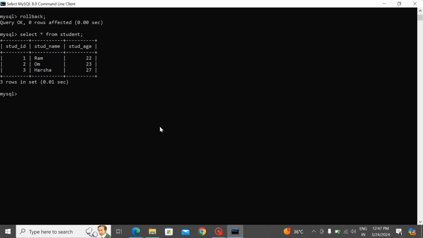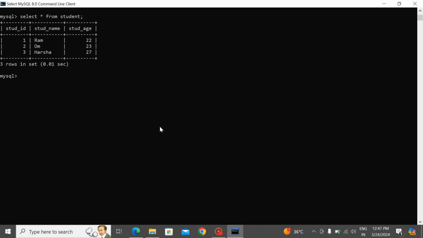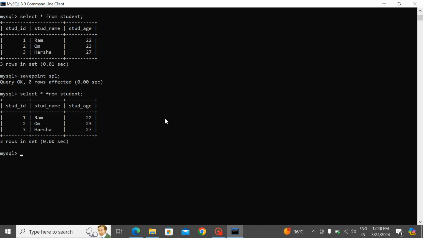So the next command is savepoint. Okay, so we are creating one savepoint, and the savepoint name is sp1 semicolon. Okay, one savepoint will be created. Let's check data. Select star from student semicolon, enter. Okay, here three rows are present.